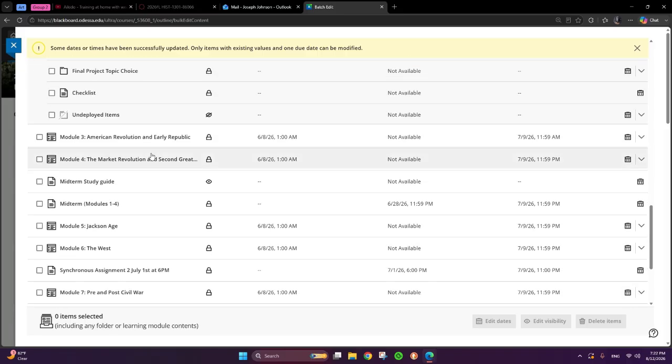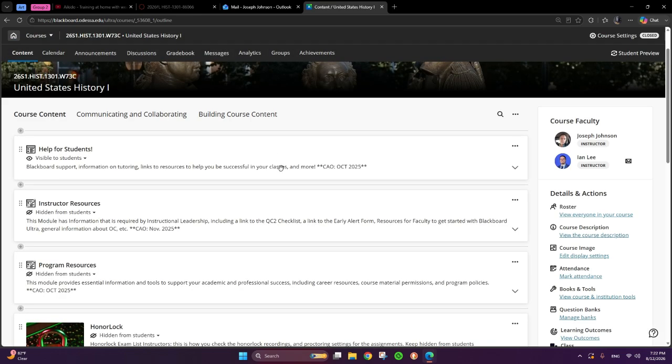But that's what I wanted to show you, how you can do that in mass. So if you end up having a lot of items that you need to change the due dates on, you don't have to click on every single one of them, click on every single gear, and click on every single due date and change it up. This makes it faster and easier, and that's what I want. I want to make things fast and easy for you guys so that you know what you're doing.